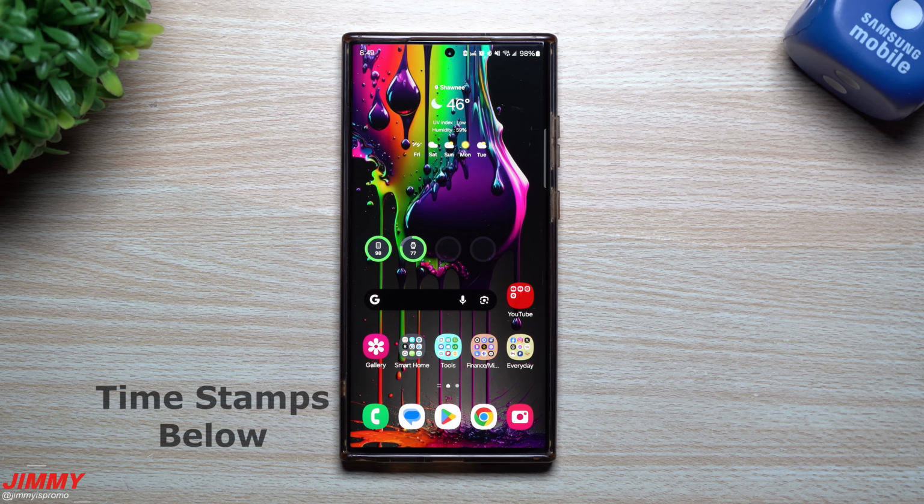My name is Jimmy, and today I'm going to show you 5 features that either you forget you can do or flat out never even knew existed on your Samsung Galaxy device.